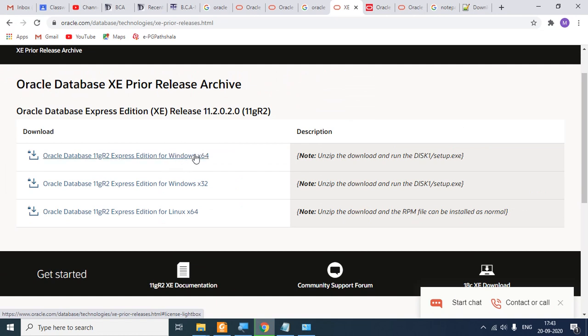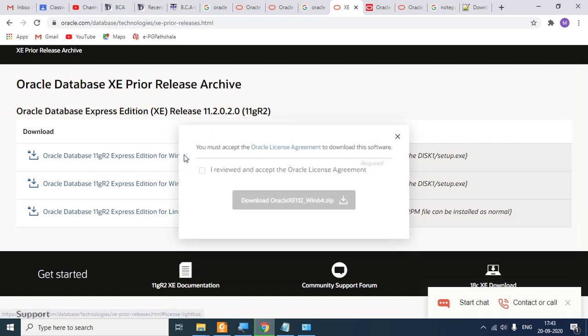So once you know which version you are using, click on this link here, and it's going to say that you must accept the Oracle license agreement. At leisure you can read this one.